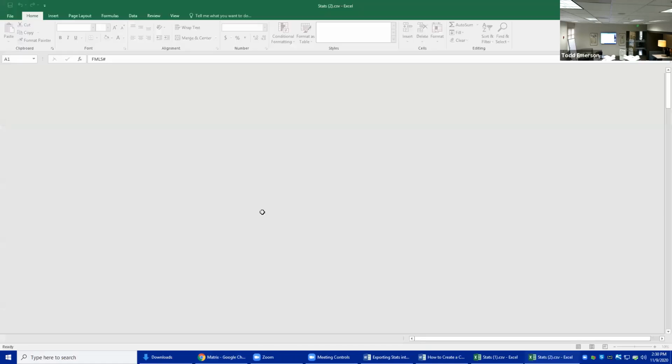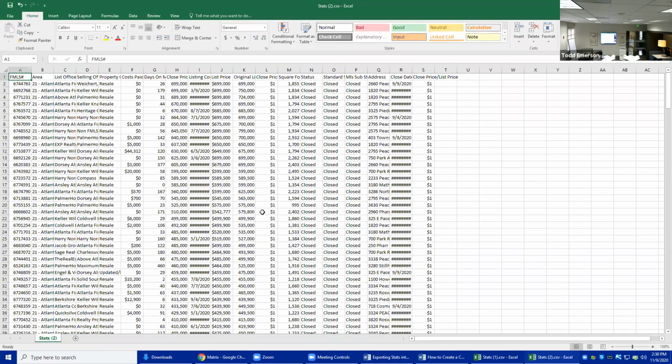So I'm going to click export. Because I selected at the beginning there to open file types like this all the time, it automatically opened this up for me in Excel.